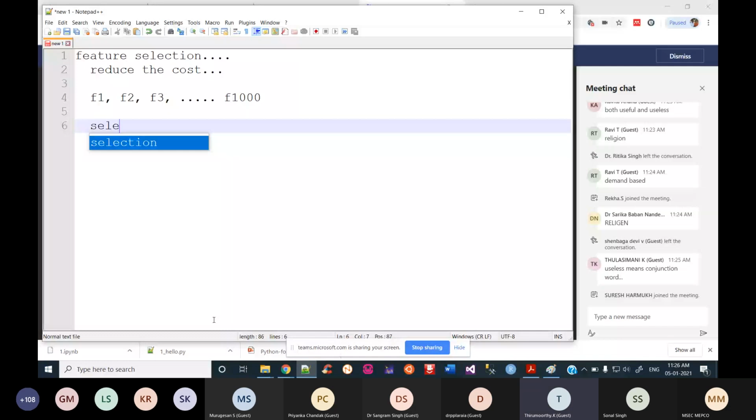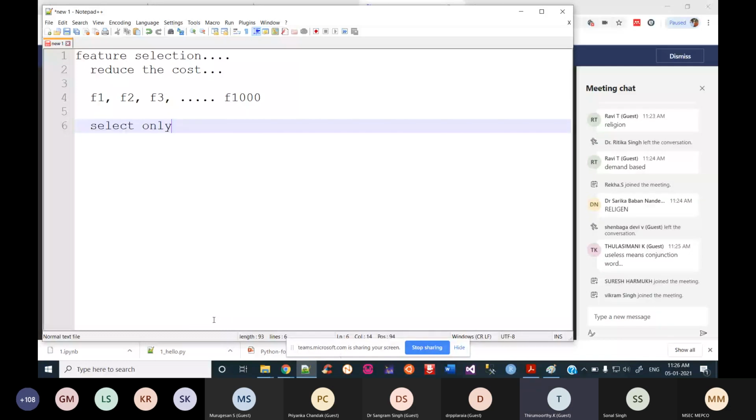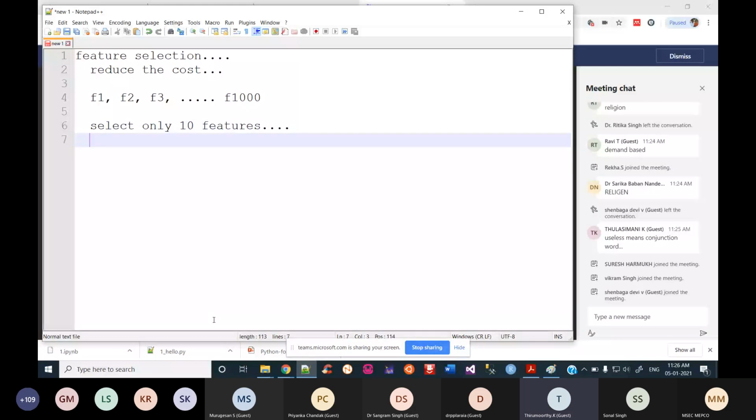Let me know. I'm having 1000 features. From that, I want to select only 10 features. How to do that? I'm having 1,000 features. I want to select only 10 features. How to do that? We need to select only 10 features.